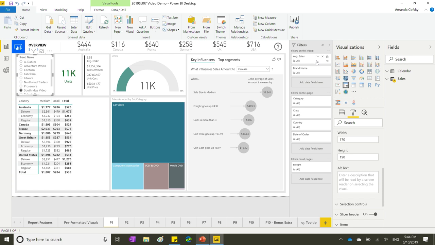One thing to note, that we've already heard from early testing can confuse people, is that just like any other visual level filter, if you apply a visual level filter to the slicer, it's not going to carry forward to the other visuals getting filtered by the slicer. Again, just like any other visual level filter. So that is one thing to know.